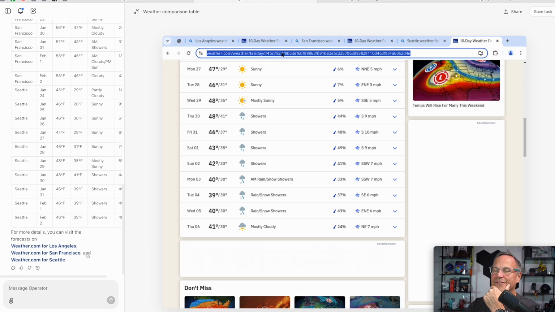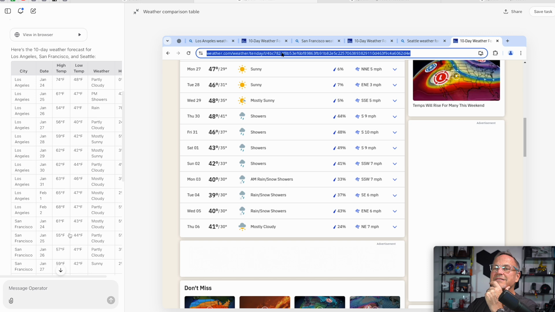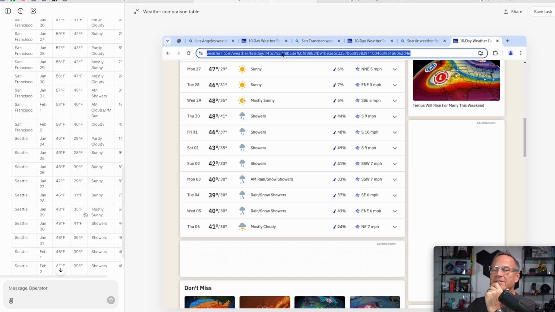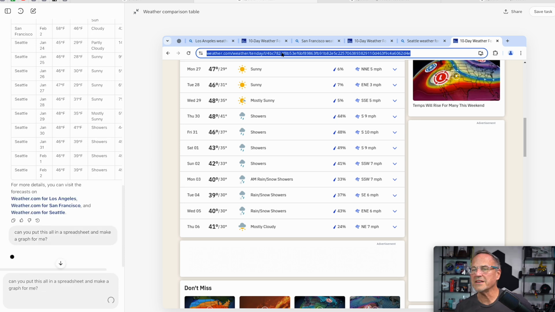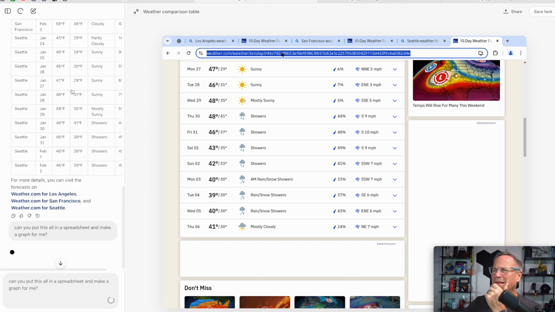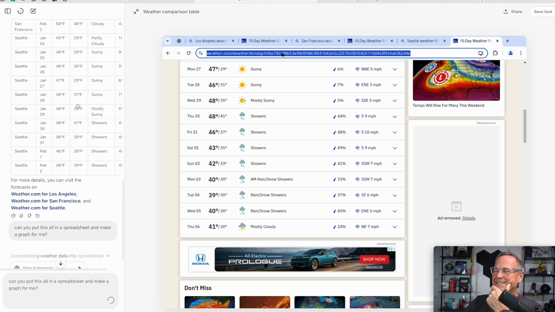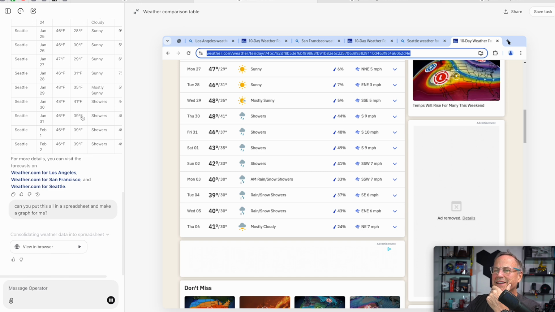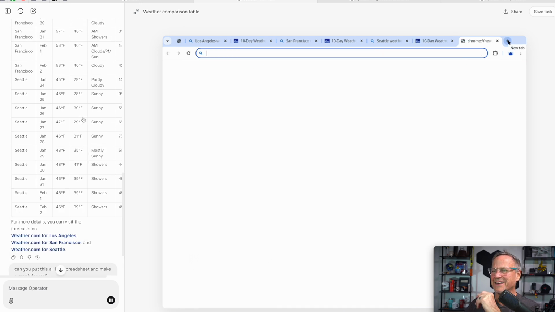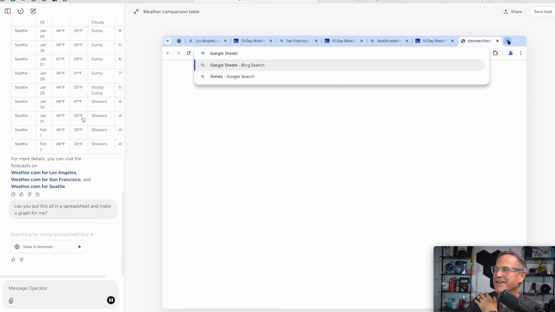Over here on the weather. Okay, it seems to be more details. You can visit the forecasts. Okay, LA, San Francisco, Seattle. Okay, I'm going to ask it to put it in a spreadsheet. So it did actually do that. I mean, it's found, and oh Lord, it's in Fahrenheit. I'm going to barf. I need to tell it to do that, but I'll wait for just a moment. I was looking at those numbers going, that's not right for wintertime, and then I realized it was in Fahrenheit.